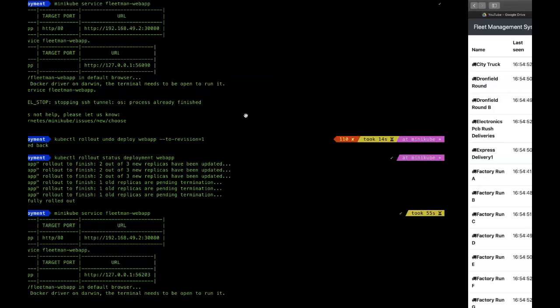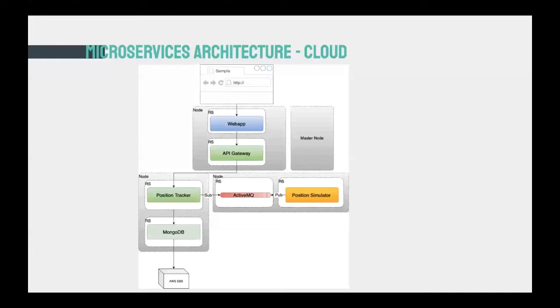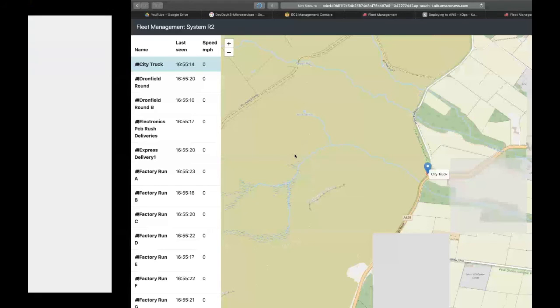So let me quickly log into my AWS. Yes, so let me SSH into my server. Okay, so I have a few config files here. Let me go into the config folder.